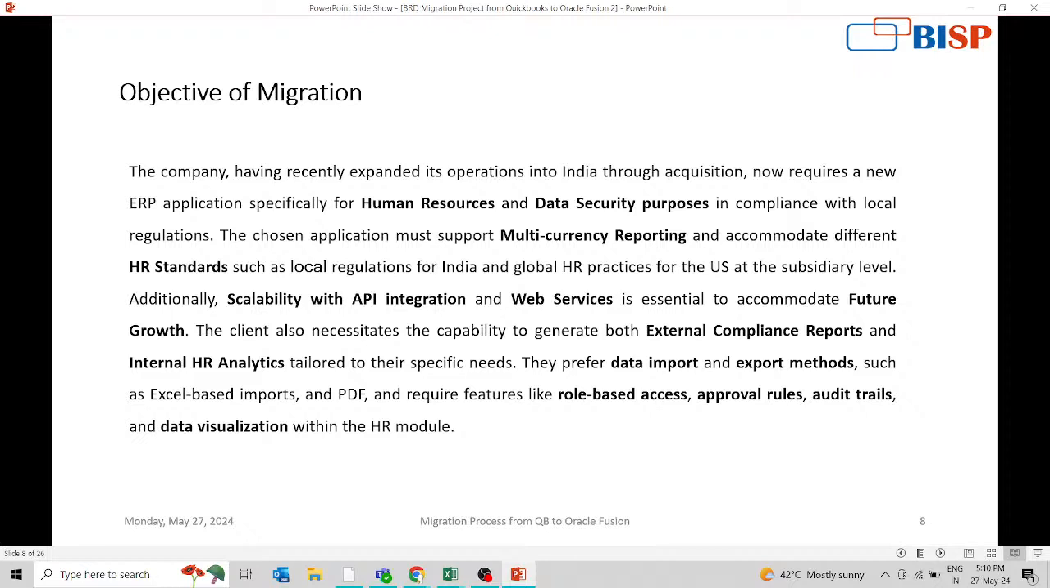Oracle Fusion HCM is designed to meet global regulatory requirements and industry standards for data security and privacy. By migrating to Fusion HCM, businesses can ensure compliance with labor laws, data protection regulations, and industry-specific requirements, reducing the risk of non-compliance, penalties, and legal issues.